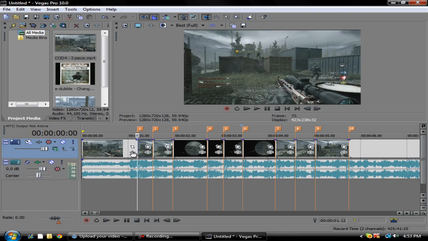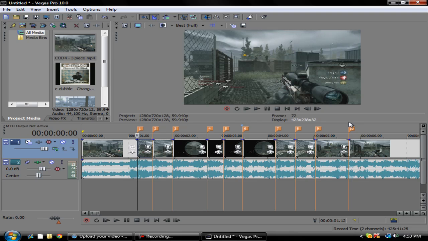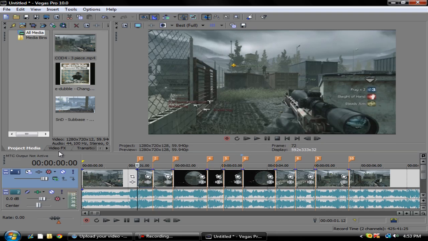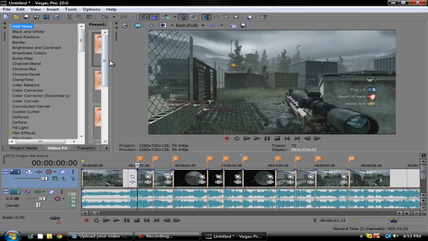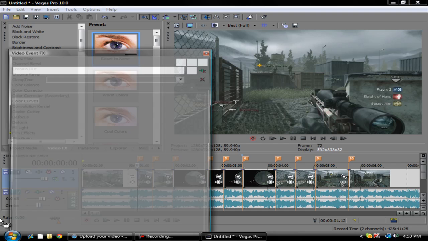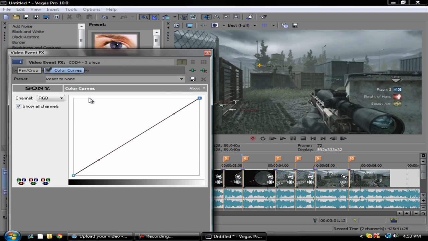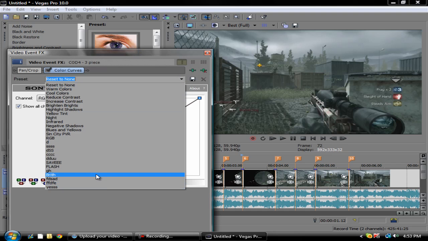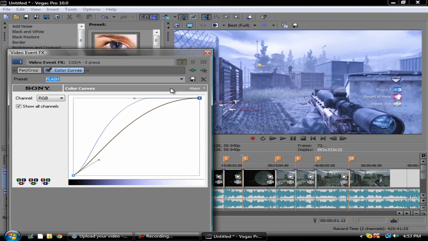Okay, so now basically we're going to do the flashes. So let me just zoom this in so you guys can see a little bit. You want to go over to the video effects tab, and what I use is color curves. You want to drag on reset to none onto the video clip. And basically, I have a preset here. You guys can copy this. I have a couple presets, like there's a flash and stuff, but here, I'll do it with you.